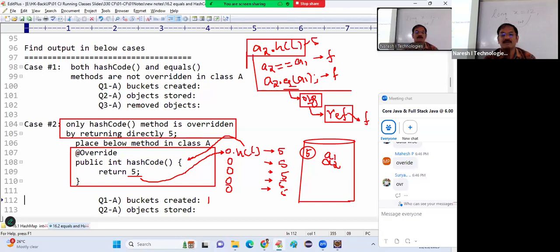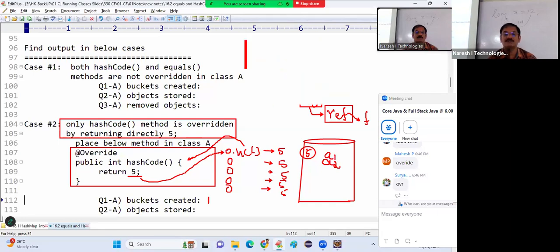Now please explain with the A3 object. One example, 2 examples I told. Please tell me the third example. If you don't answer the third example also, then I will close this topic and go to the next topic. Because if you are not understanding, spending the time is a waste.